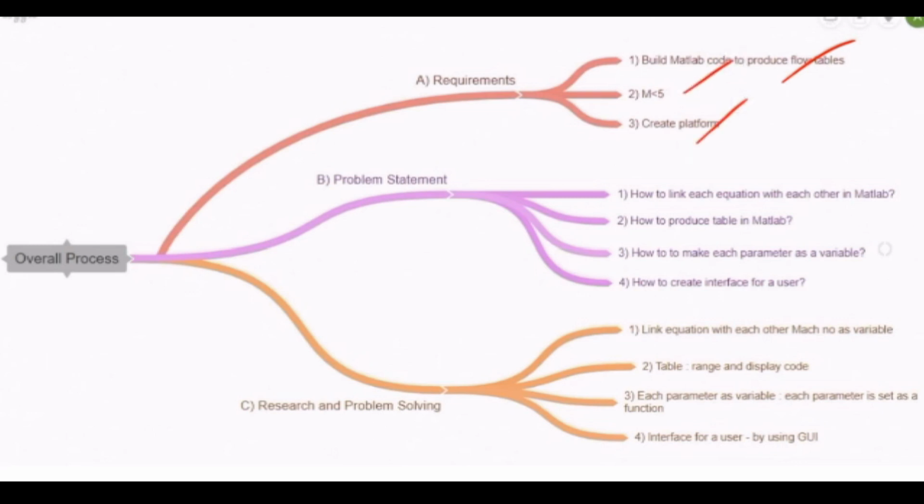But we face a few problems. The first problem is how we link each equation with each other in MATLAB, how to produce table in MATLAB, how to make each parameter as variable, and how to create interface for a user. After a few research made by us, we found a solution to this problem. To link equation with each other, we make Mach number as a variable. To produce table, we use range and display code in MATLAB, to make each parameter as variable, each parameter is set as a function, and to create interface for a user, we use GUI.